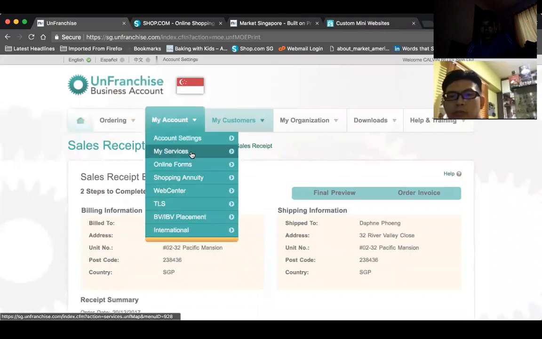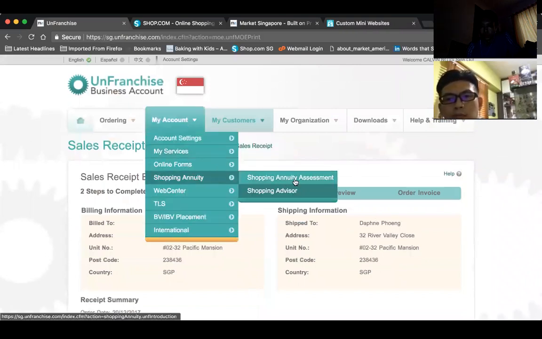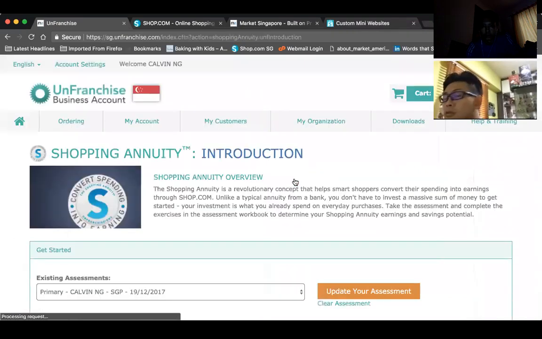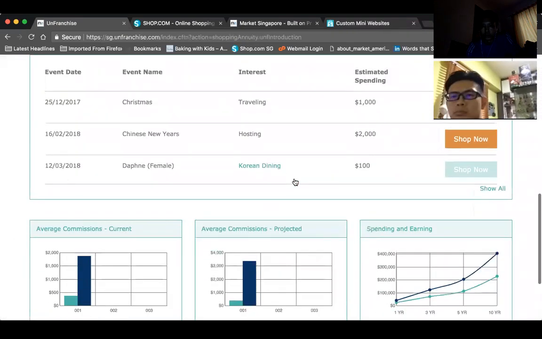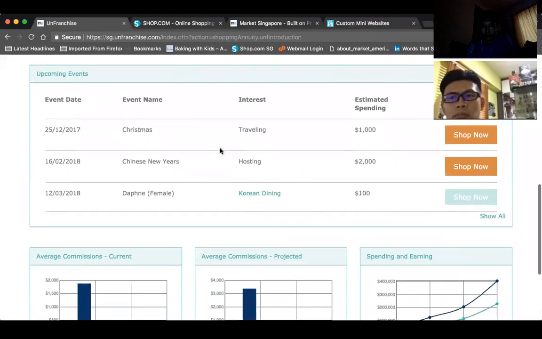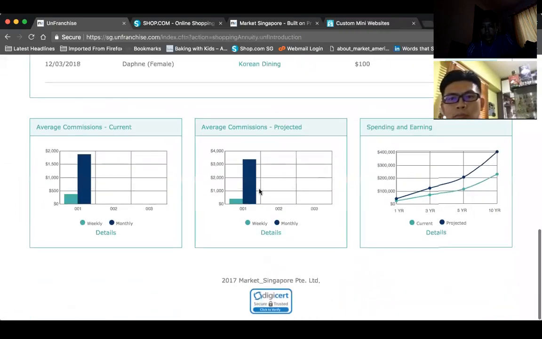Okay, one last thing before I forget. Have you done your shopping annuity assessment? No? Okay, so please do that. I'm going to show you what it looks like. Once you go to the shopping annuity assessment, it gives you a breakdown of what your spendings are going to be. It also gives you an idea of, if you were to convert most of your spendings onto the platform, what kind of BV and IBV value you are expecting, and what kind of commissions you are looking to achieve if everybody within your team does the same.